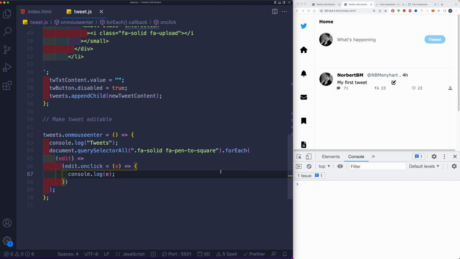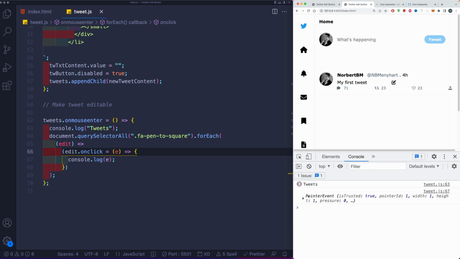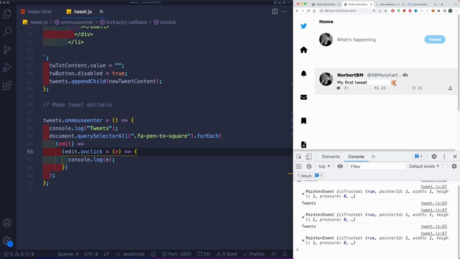Okay, so if I now hover in, you can see the tweets are appearing. And if I click on this button, then I should see something. Oh, sorry about that. We actually don't need this FA solid. We only need the class of this exact button. So if I click on the button, then I should see the event, which is the click event. Okay, so I just clicked on it and it's showing me the event. This means this is working.